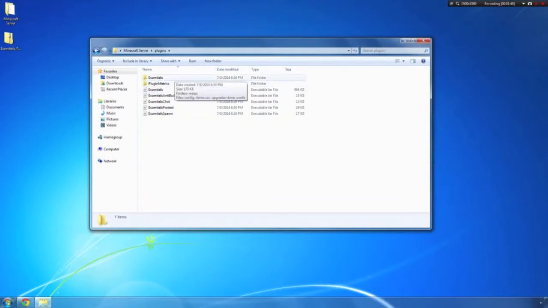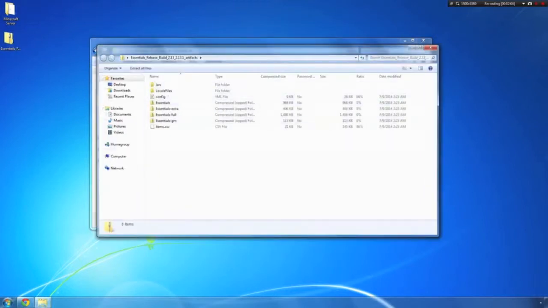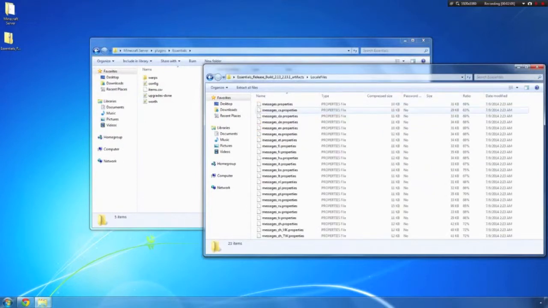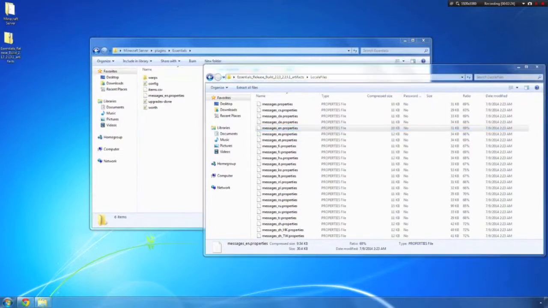All we want to do is go into Essentials and find the config. The config is where you can configure everything to your liking. An additional folder that you can get from this download is the locale files. These allow you to customize your messages. What you want to do is get messages_en.properties, or whatever language you're using. The one I'm using is for English. Once you drag it in, you can close that.